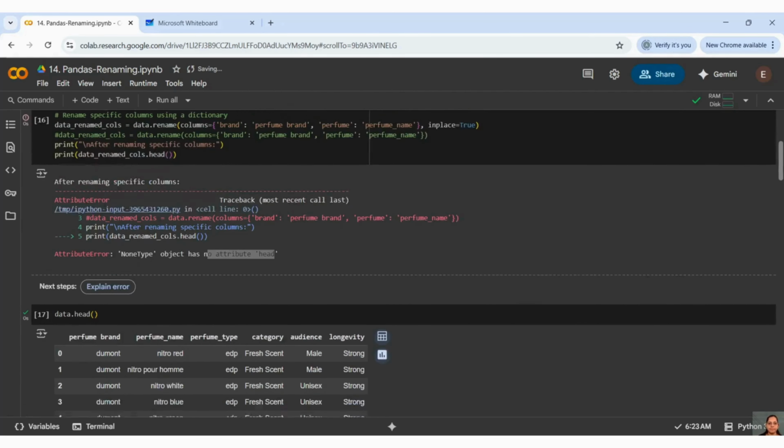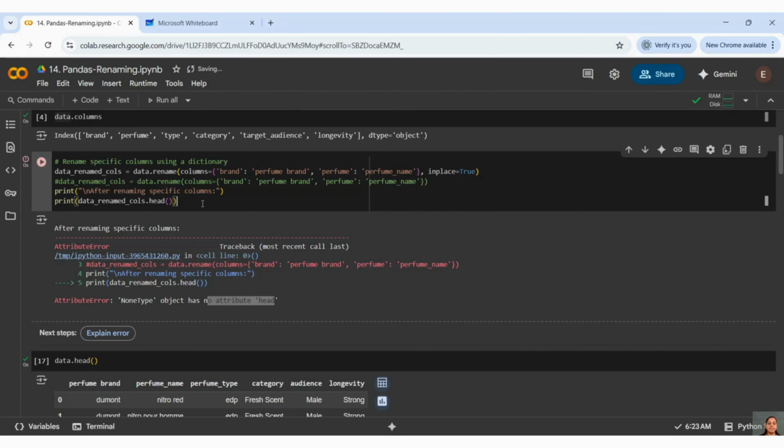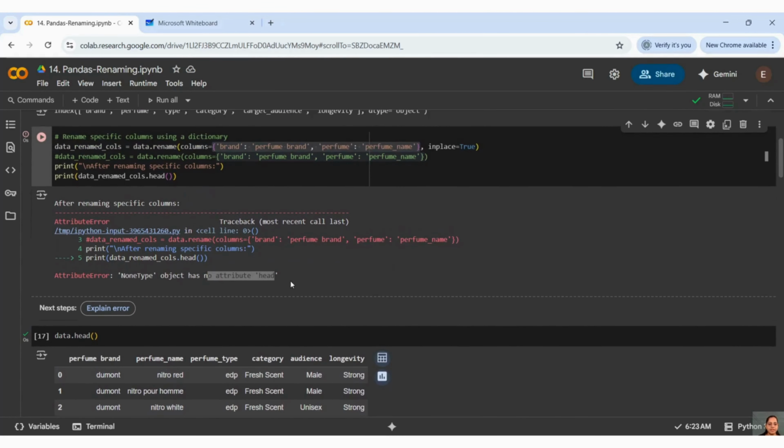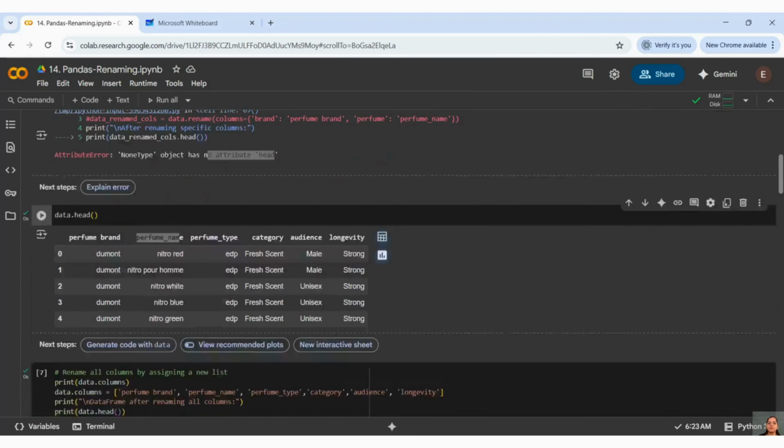So guys, you can see, I have changed it already, right? If I want to run this again, it won't work. Already I have changed all those names, and when I'm telling that these names should be this, that means it is already there. That is why it is not replacing again, because I have given inplace equal to true, and already you can see my brand became perfume brand and my name became perfume name. So inplace equal to true will make your changes permanent. Just keep that in your mind.